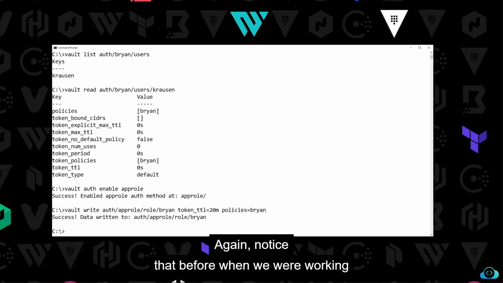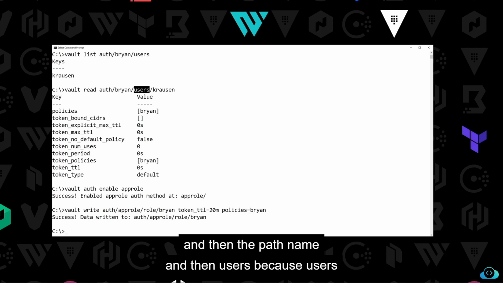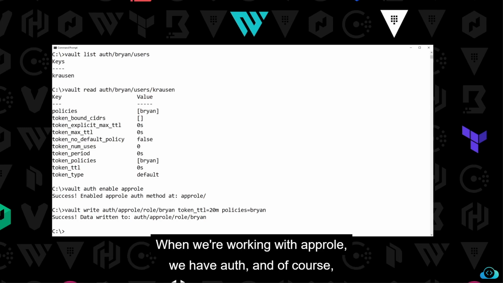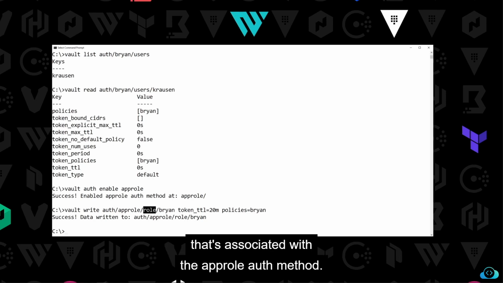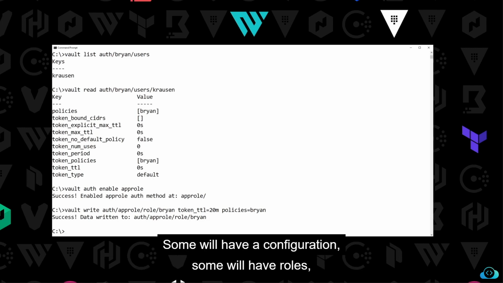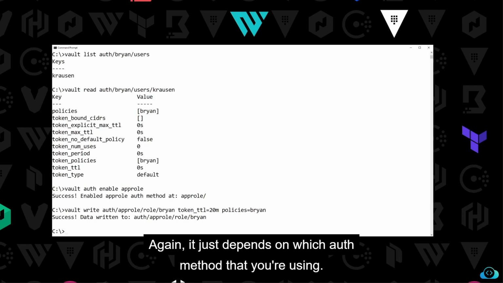Again, notice that before when we were working with the userpass, our path was auth and then the path name and then users, because users is something associated with the userpass. But when we're working with AppRole, we have auth and of course our path name, and we have role because roles are something that's associated with the AppRole auth method. So just be wary that each different auth method may have additional features beyond the specific path when you enable it. Some will have a configuration, some will have roles, some will have users. Again, it just depends on which auth method that you're using.